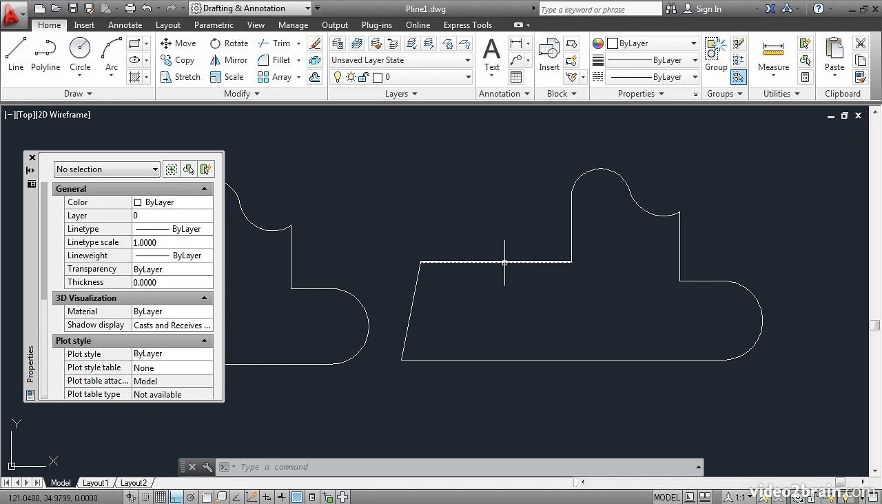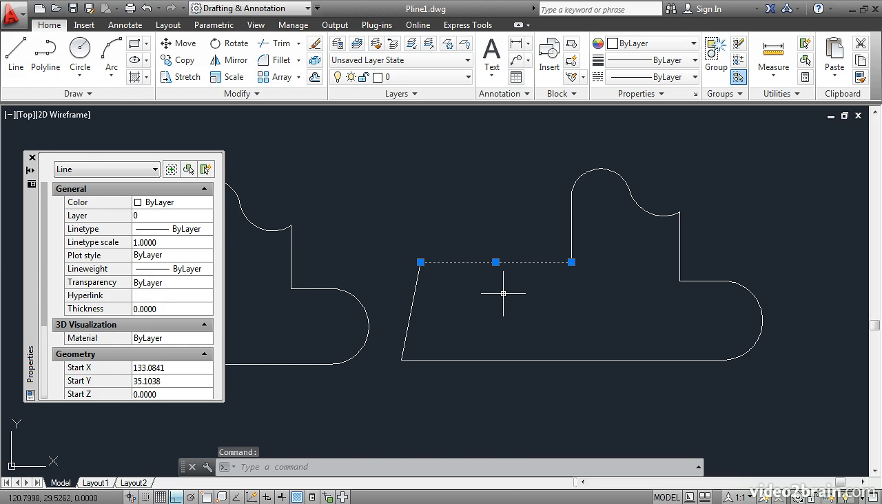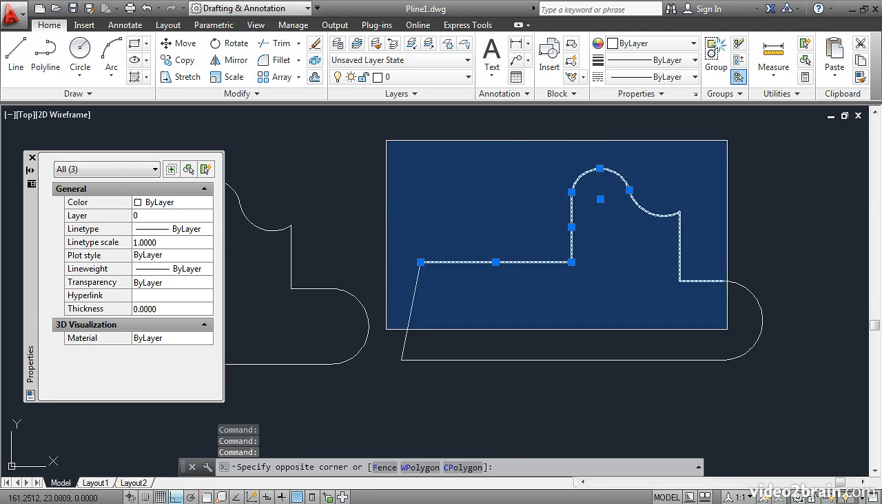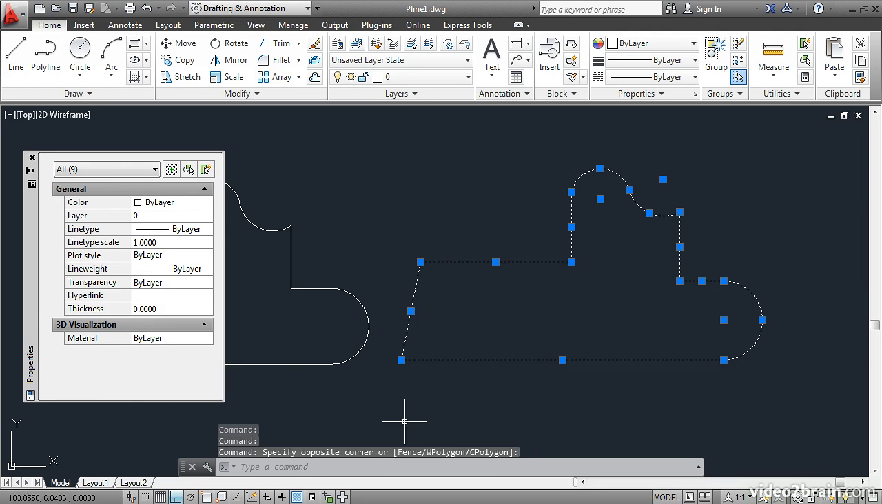You can verify that it's no longer a polyline by clicking on it. These are now individual line segments and arcs. If I select all of them by making a window around them all, you'll see that there's no area or length property. You can rejoin these exploded segments back into a polyline by using the join command.